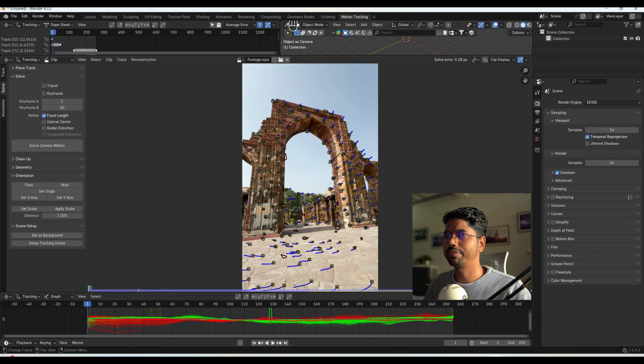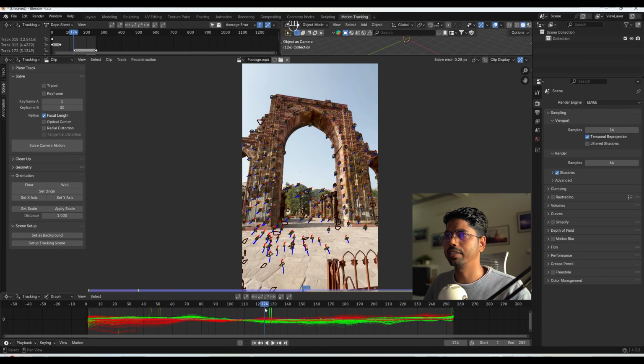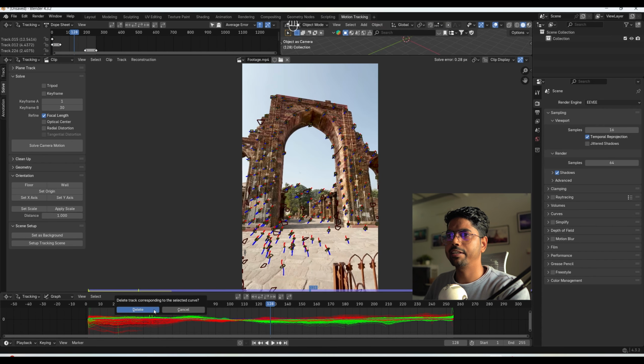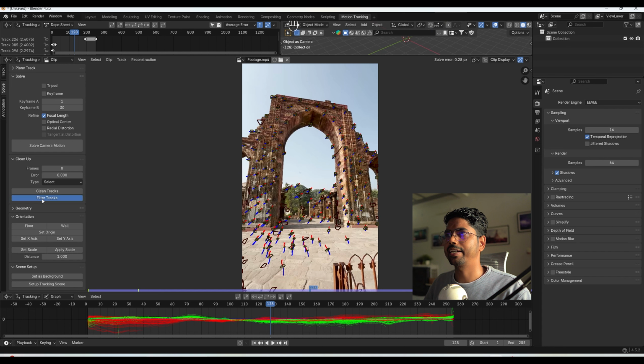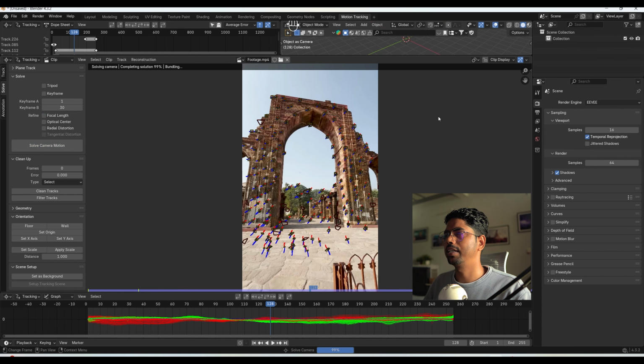But here I can find some problematic trackers. Here you can see, so I will simply delete them. And there is another way to find and delete these trackers. I can go to the clean up, and here is an option called filter track. I will select it, and it will find all the problematic tracks. I will press the delete button on the keyboard, and it will delete them. Uncheck this and click on solve camera motion, and let's see.